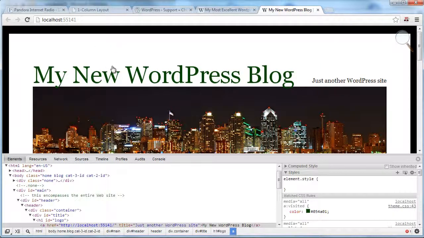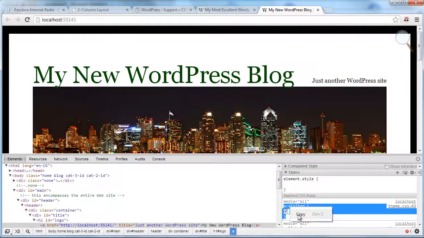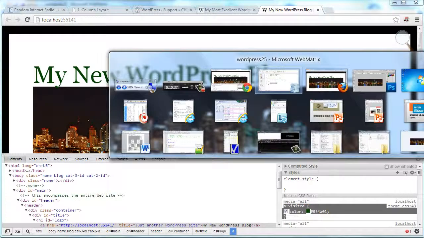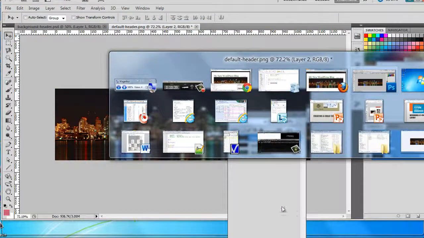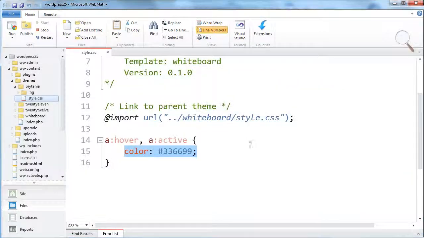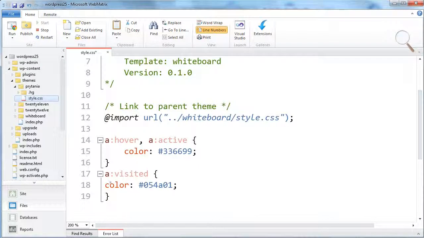And, oh, it looks like it didn't change. But watch what happens when I hover over it. See that? So the problem is a:visited has this color here on line 43. So I'm going to need to change that color too. So I'm going to copy that. I go here. I'm going to paste it right there.